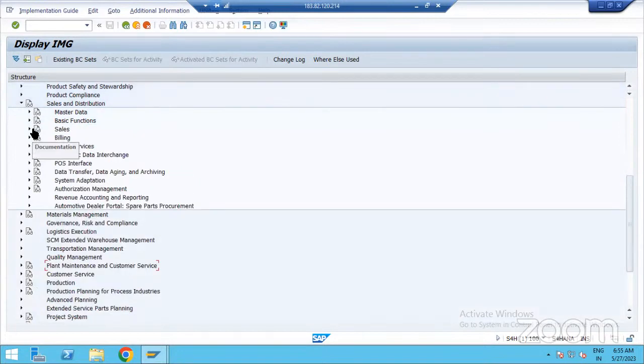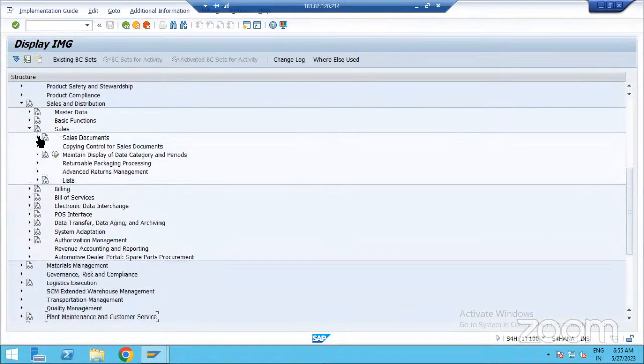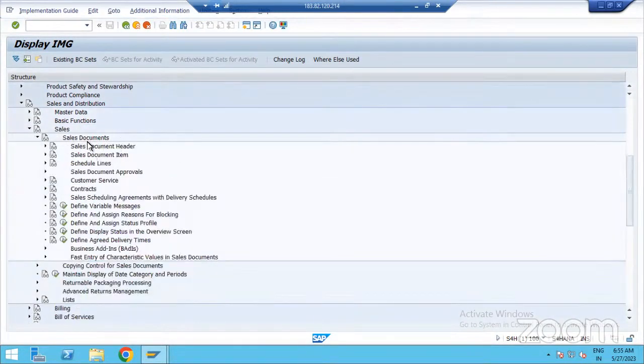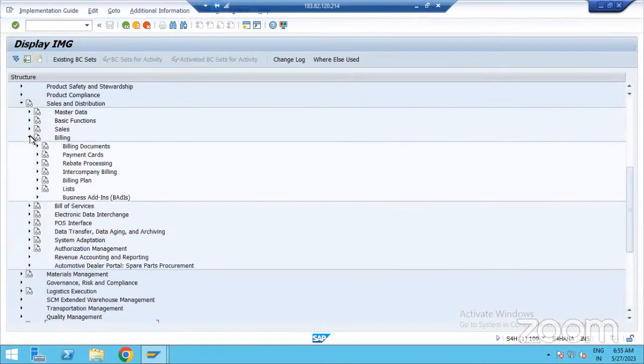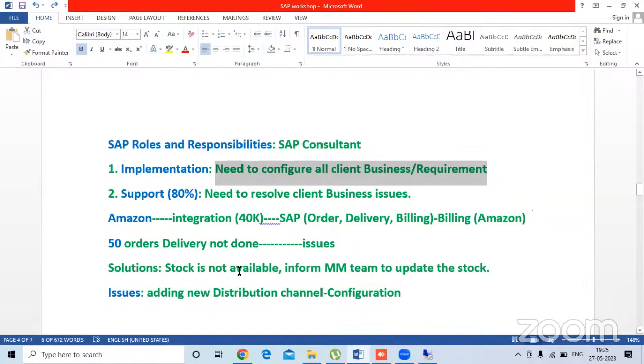Next, you have sales documents here. We need to configure your sales documents, the sales document types: header, item, schedule lines. Next, you have to configure billing also here. Suppose you get a job in an implementation project, you need to do all the configuration only. As per the client requirement and business, you need to configure all the business processes.